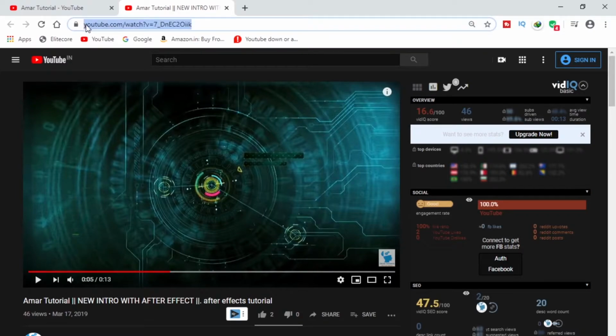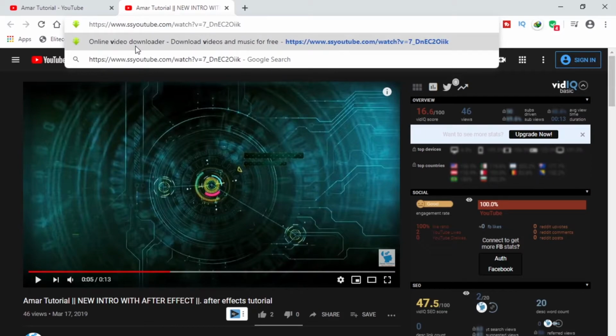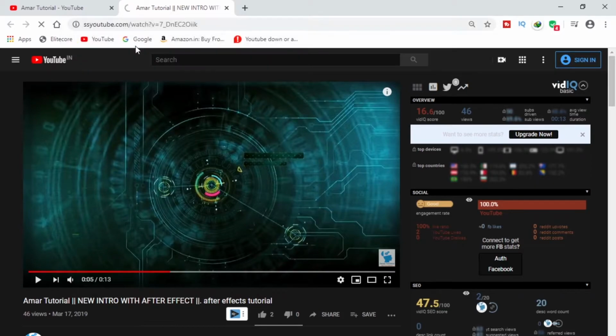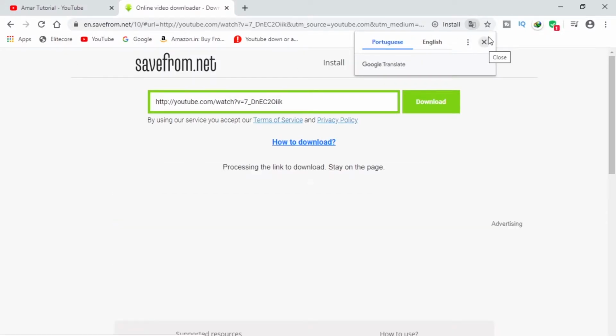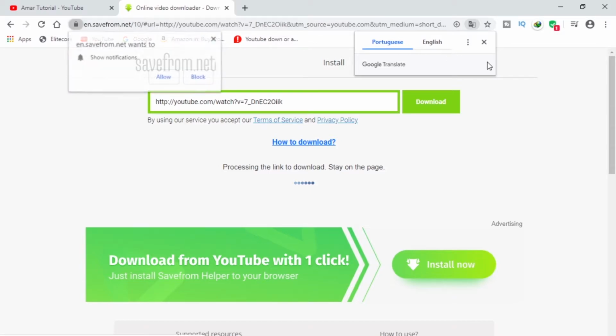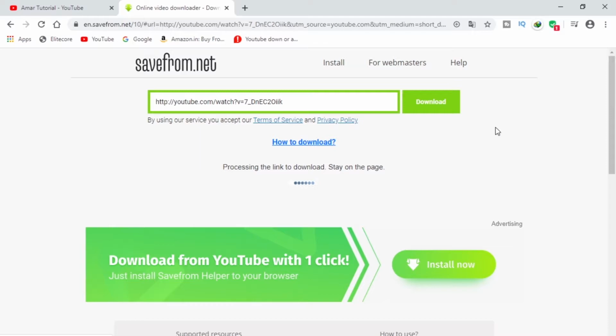So let's start it. First you have to click on this link, the YouTube www.youtube.com, and in the middle of YouTube, next to the dot, you have to click here and just type SS and press the enter button. Wait some time and the page will appear, and a pop-up notification will appear in your window. You have to close it, and just wait some time.